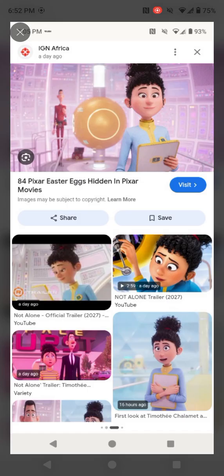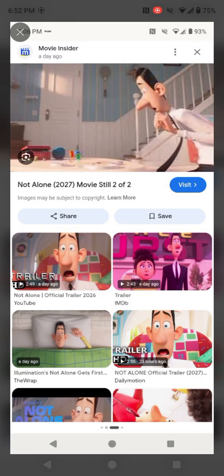There's a new movie coming out by Pixar, which I think looks so beautiful. It's called Not Alone. I saw the trailer for this movie and I was like, oh my God, this is so beautiful. The environment looks beautiful. The lighting is beautiful. Everything about it is beautiful. And I saw this and I was like, wow.